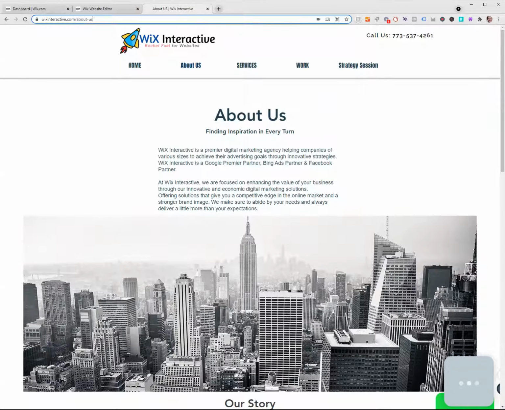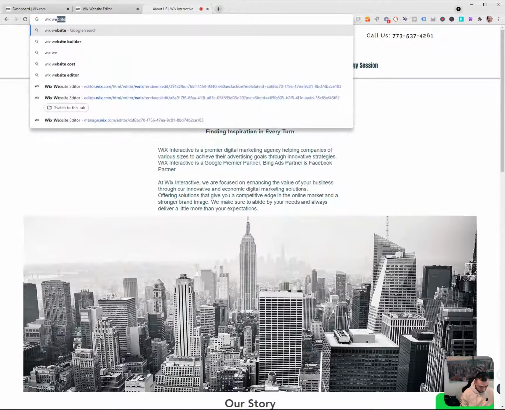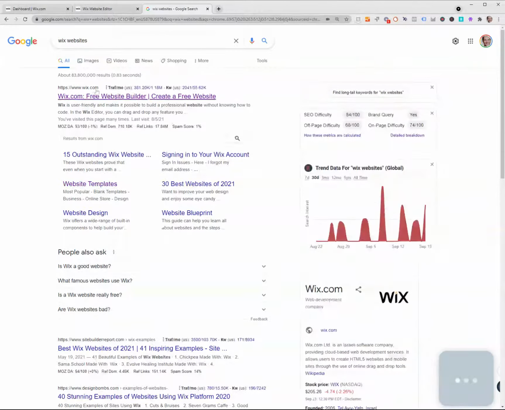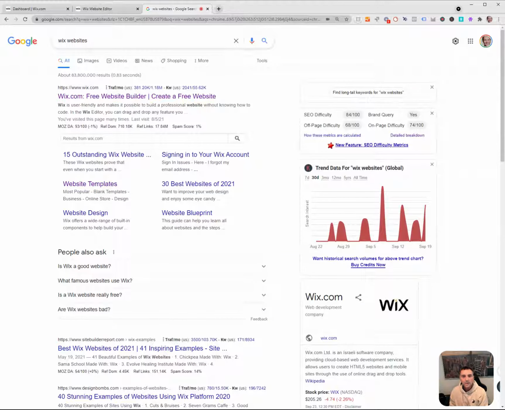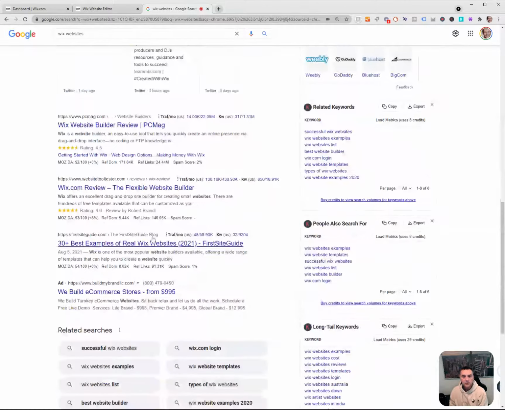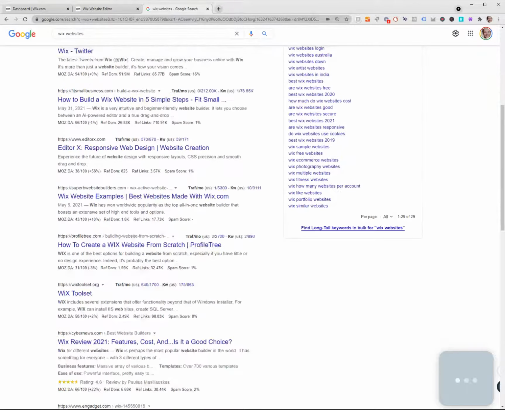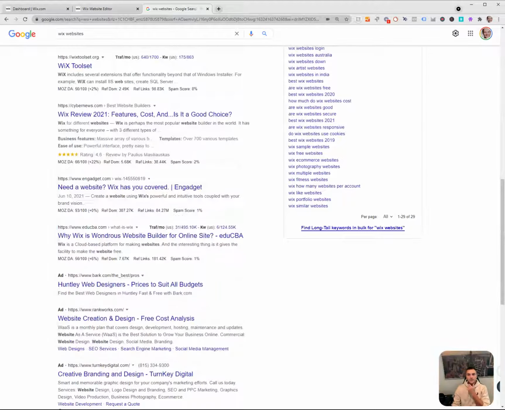So if I go on Google and I type in Wix websites, right, it's going to come up. Wix is obviously going to come up first. And you can make this pretty long. See what they did here? They made this pretty long. Let's go down and see. Let's go to like page 6 and see what people are doing. Editor X, we're going to have why Wix is wondrous website builder for, oh my gosh, that was too long to read. Need a website? I do. Wix has you covered.